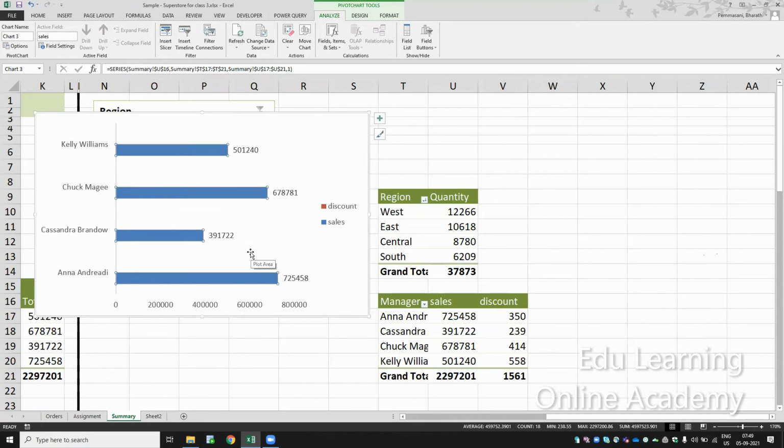Okay. So now if we compare this sales, there is a sales here, red color is there, but it is not available because of discount. This is only sales it is showing. Red color is discount, but it is not showing. Why? Because discount is very small value when compared to 7,25,000. This 350 is very small, so it is not showing here.